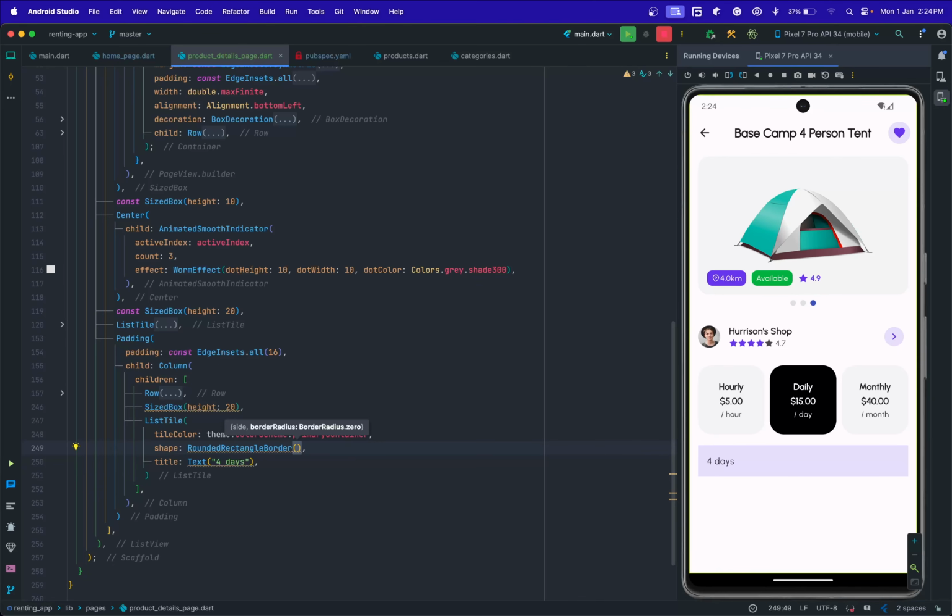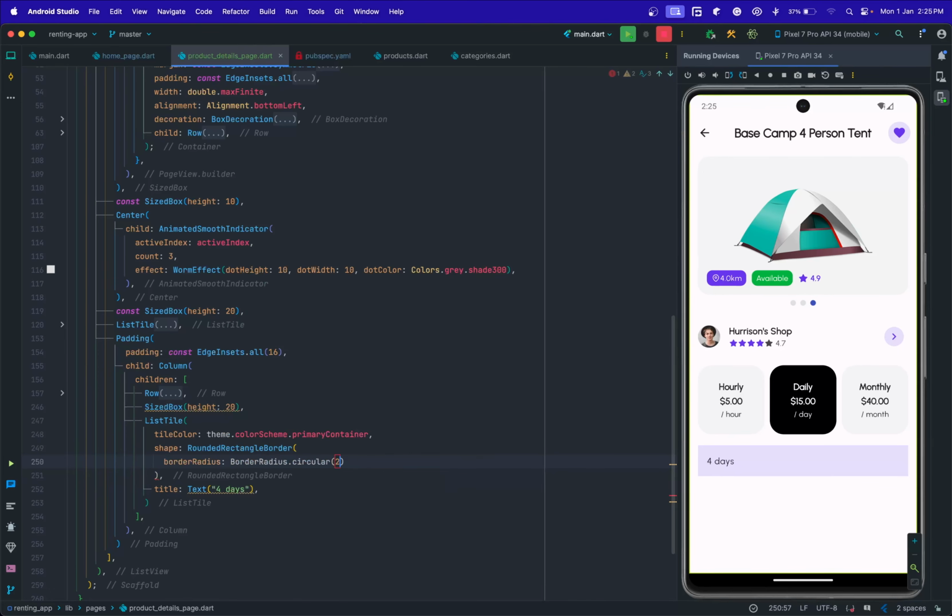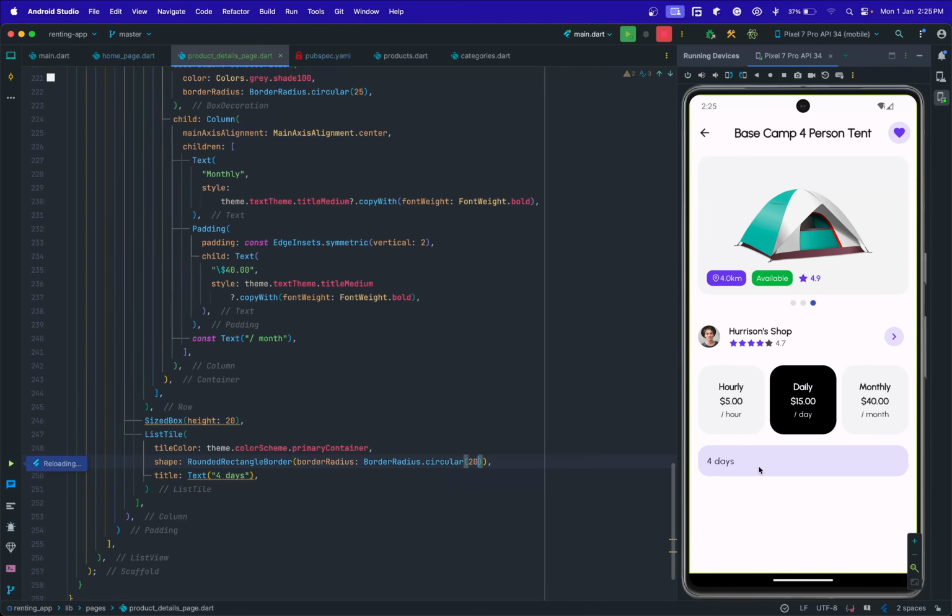So if I set rounded rectangle border, I mean, it doesn't do anything, but then within the rounded rectangle border, we can apply a border radius. I'm going to give a border radius circular of 20, right? And that's it for us.